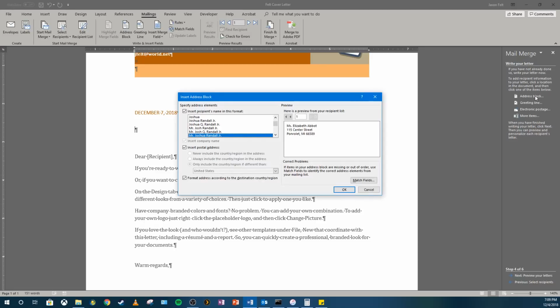And we're going to scroll through the list of recipient name formats, and we're going to make sure that we find Mr. Joshua Randall Jr. So these are all the different types of recipients. So we can say, oh, hey, Josh Randall, hey, Josh Q. Randall Jr., hey, Joshua Randall Jr., and so on. Josh and Cynthia, Joshua and Cynthia, Josh and Cynthia Randall. If we had these in our data source, we don't. All we have is Miss Elizabeth Abbott, and this is how it would look.